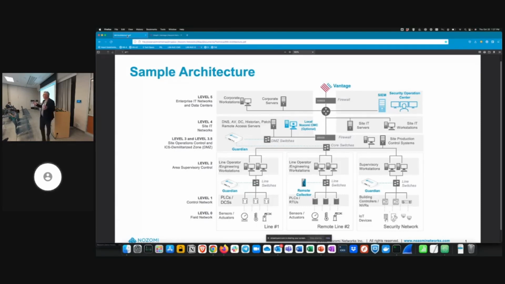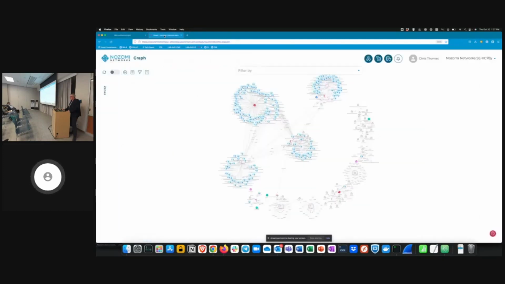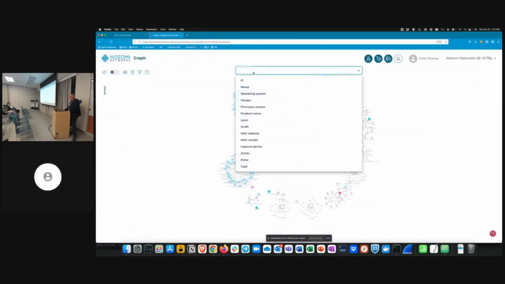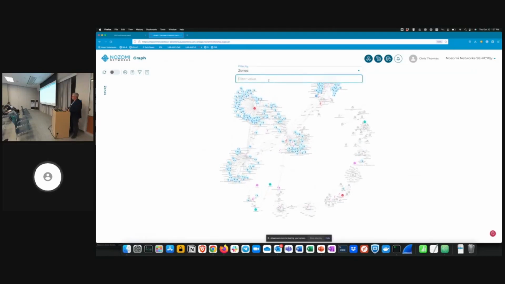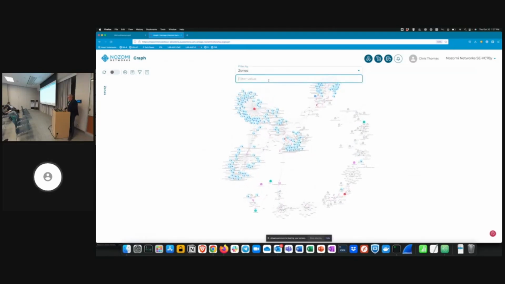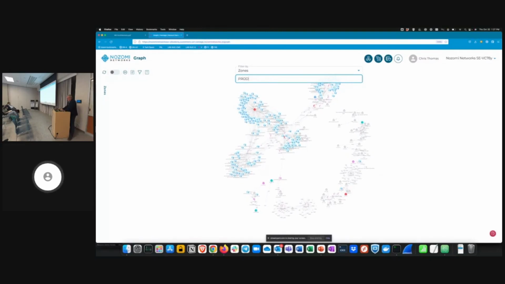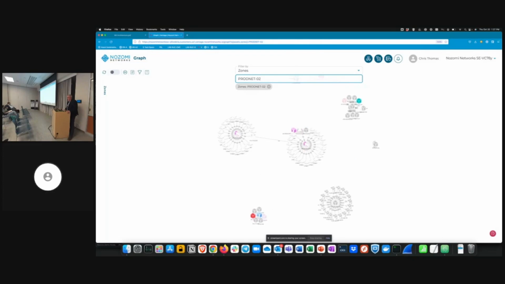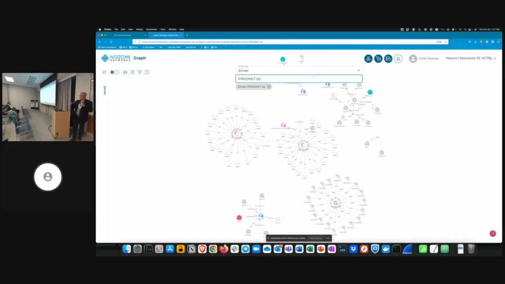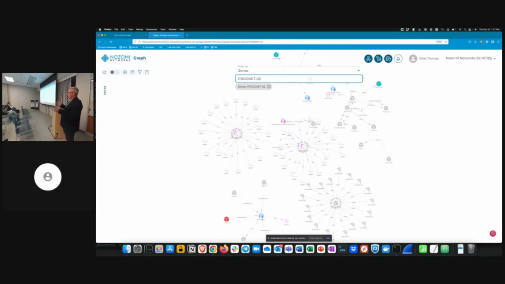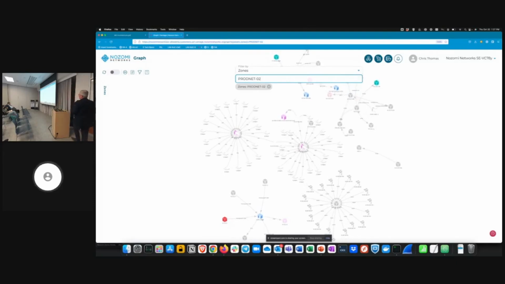In our tool, we can get further granular around grouping devices together. Not only in the Purdue model, we can also do what we call a zone. A zone is something that you can define. In my case here, I'm going to search by zone, and I've created a few zones that I've called production networks, or ProdNet. So I'm going to say, show me my ProdNet 02 network. Now it's going to just focus in on those devices that I have allocated to be in this particular zone.